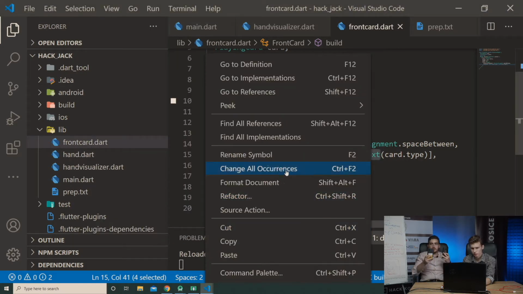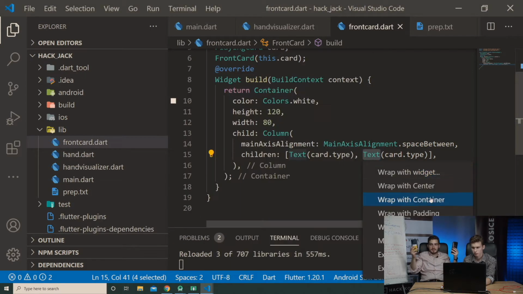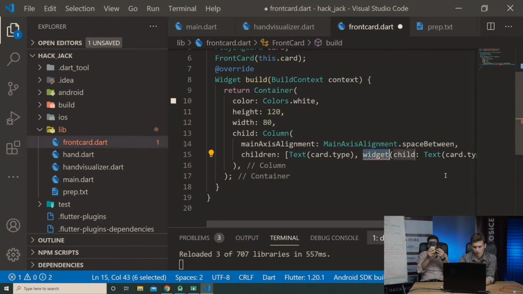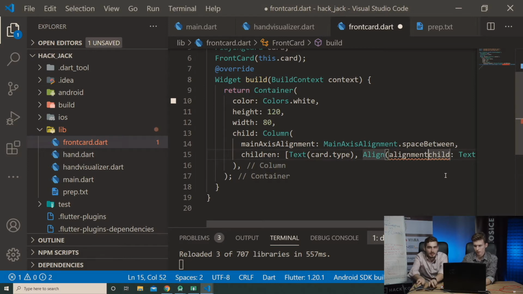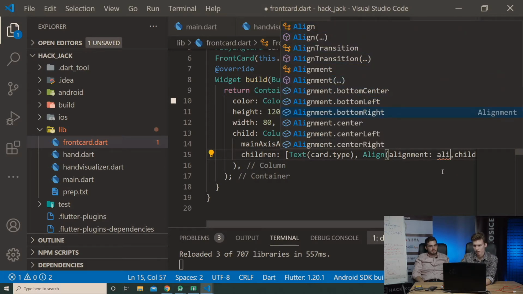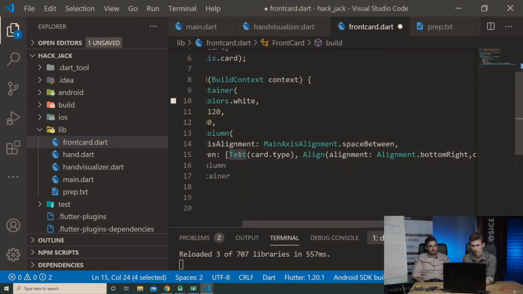So if you have two objects, then space between means this, space evenly this, center this, start, and so on. We will also need to define the alignment of the text widget so it looks more like a playing card. We have alignment bottom right, and we'll use top left for another one.